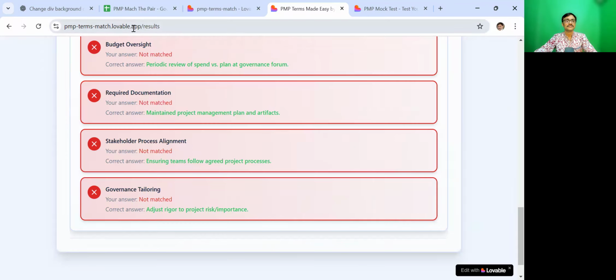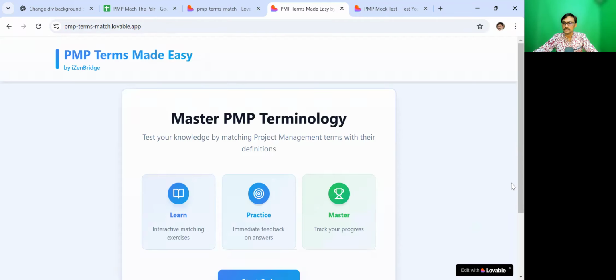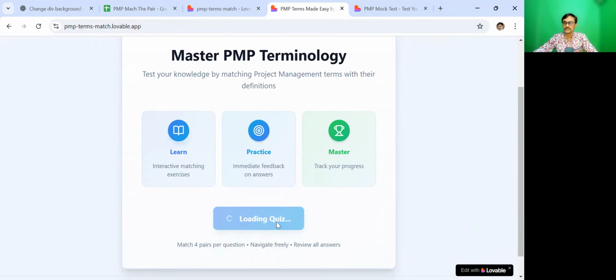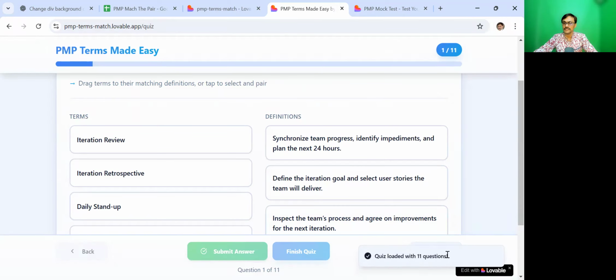Okay, done. Then I give it a question number 11 here. I hope it is saved now. Then I go to my Lovable site and start with this, start quiz. It said questions loaded with 11 questions. Yeah. So in a small time, I can make something which actually can be used by my client. It is not just for demo. And this is something that can help us in building the application.